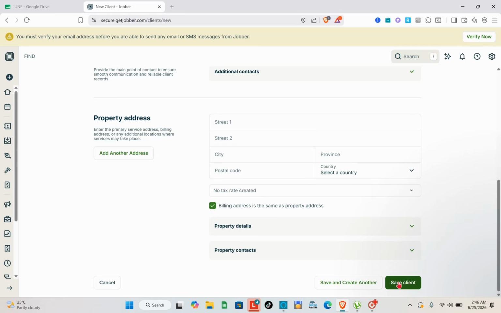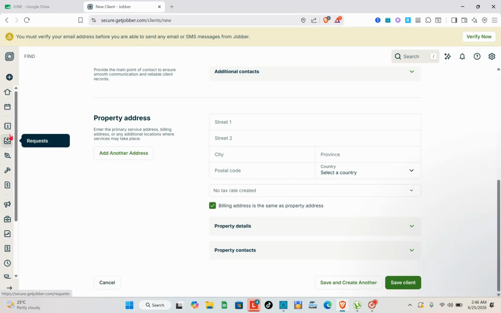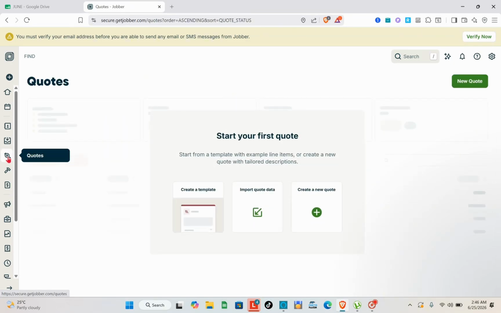Okay, next is creating a quote. Now, before starting a job, you can send a professional quote. Just click on the quotes section or the quotes icon. You have that right here at the left side again. So tap on it. Okay, so you just have to create a new one.